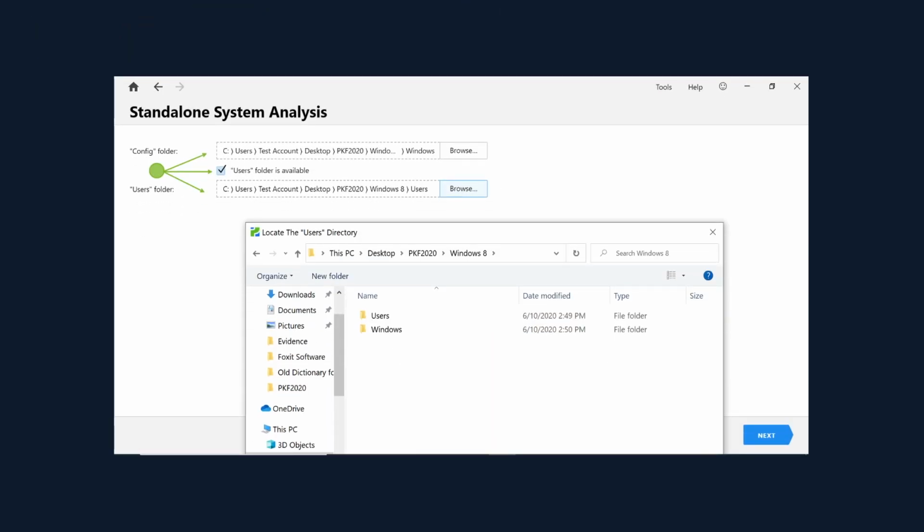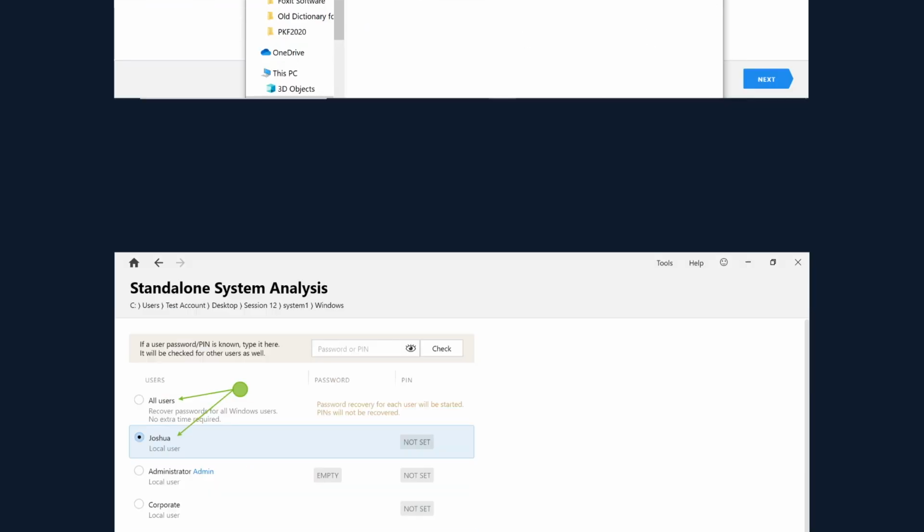So the UI changes. The end user is required to specify the Windows folder from the extracted system. We might leave it as it is and recover user account passwords only. Or in case the user's folder is also available and the examiner wants to extract more passwords, enable the check that the user folder is available and continue.